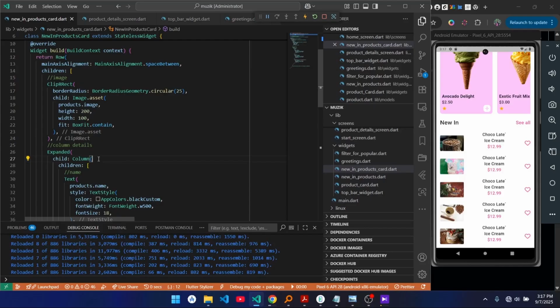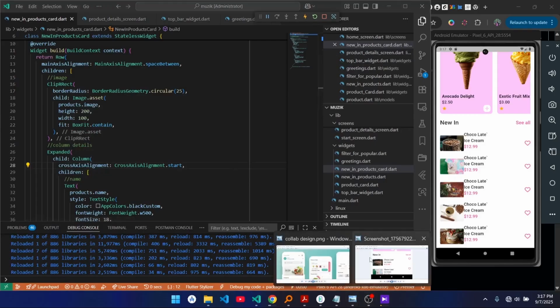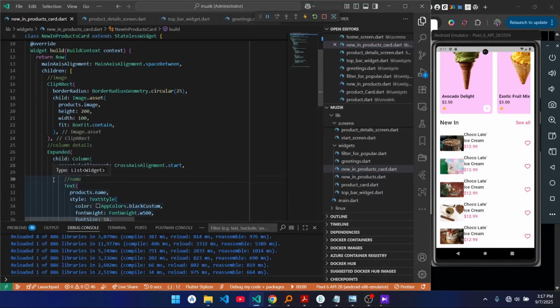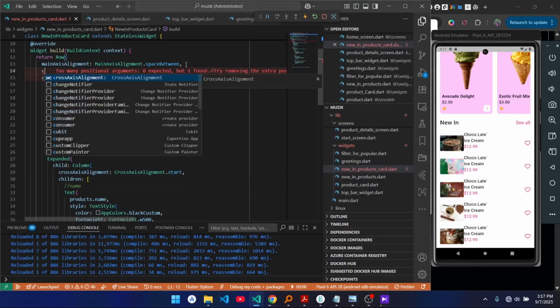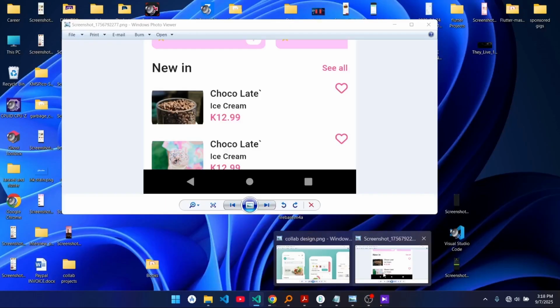Right, so then let's go to the column, and then we give it a cross axis alignment of start. Right, so that brings it this side. So far so good, right? Looks almost like it. We just have to give it some spacings a little bit, right? As we can see, they're not fully aligned. So we can come here and give it a cross axis alignment of start, reload. All right, so that has moved. All right, so what's next? Let's go here. Okay, so far so good.